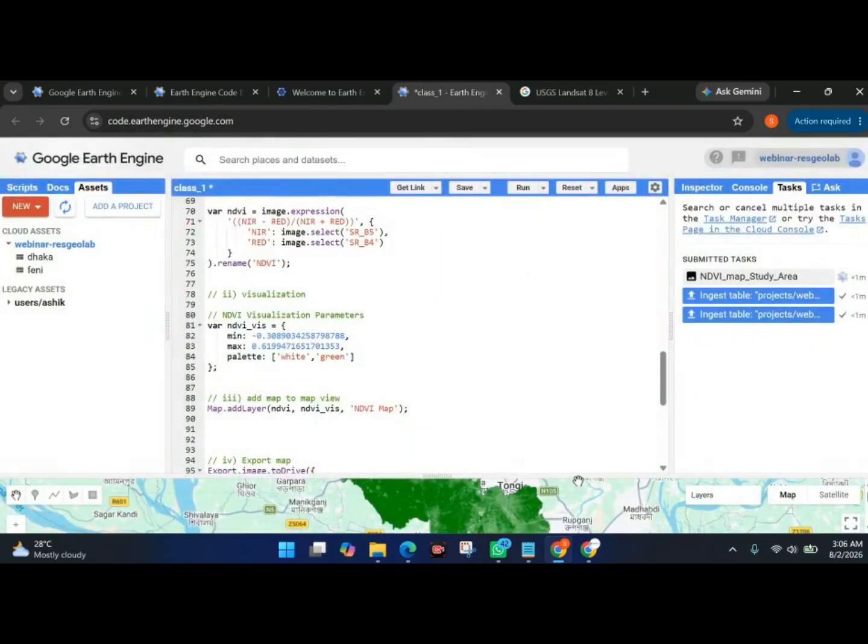It will export this NDVI map to our Google Drive. As this type of raster image, this type of map, file size is large, so it takes more time than a shapefile. It depends on your file size. It depends on your internet connection. Okay, fine. So while it is exporting, we calculate another shortcut trick.